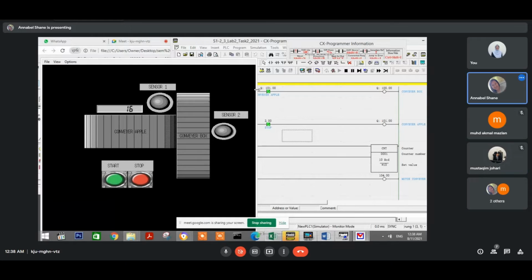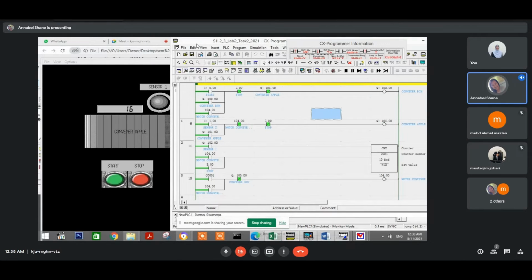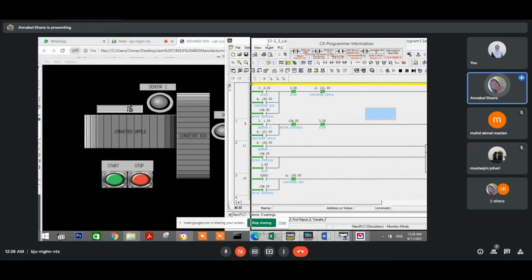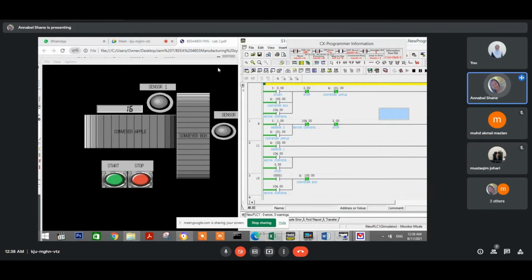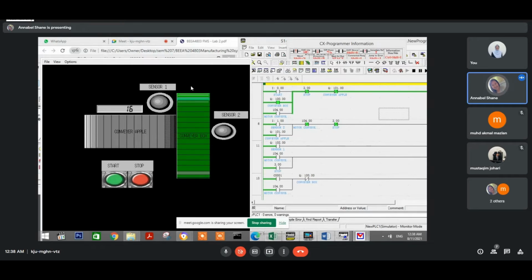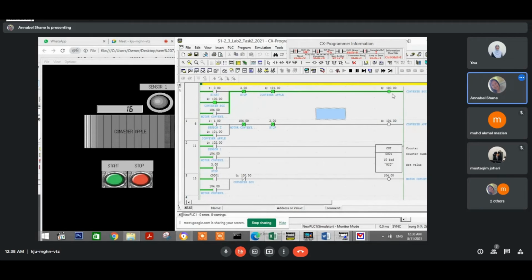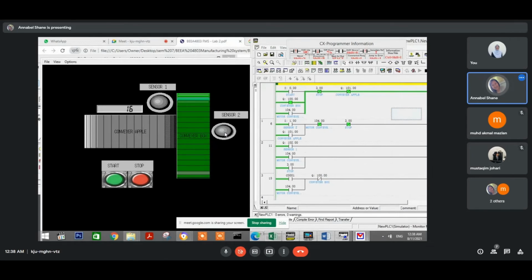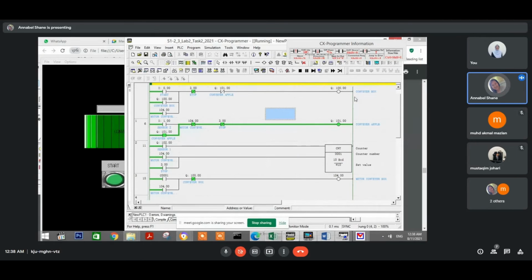Okay, Annabelle. We are going to see the working of the simulation in CX Designer. So we're going to compare and see. So here, when I press the start button, you can see the box conveyor is triggered and starts moving. Okay, then when I press sensor 2, the box conveyor stops and the apple conveyor will start moving. So we can see it right here.